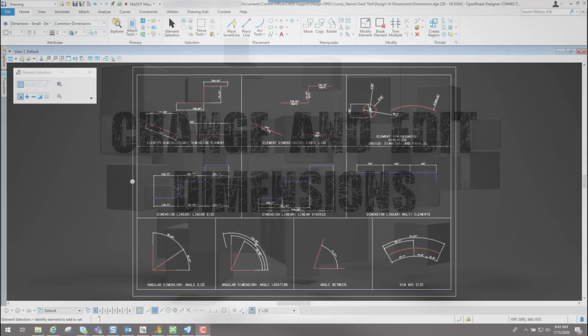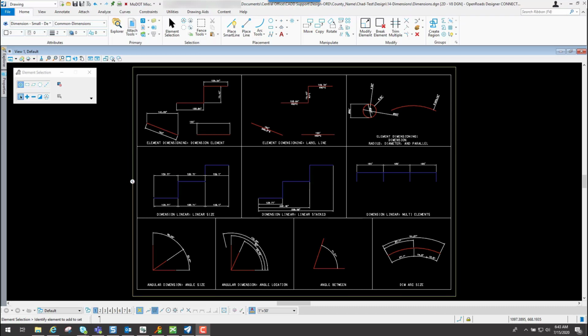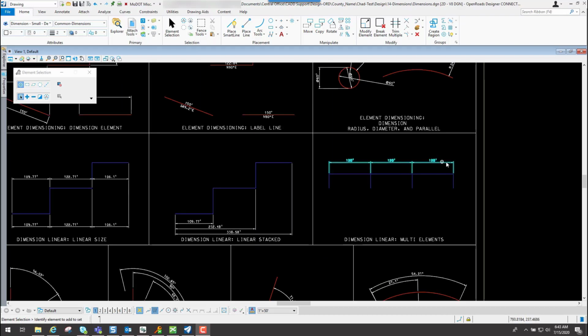In this video, we will discuss some options and show you some examples of editing your dimensions and also editing your dimension styles for dimensions that have been already placed or dimensions that you're wanting to place. So on this first example here, let's say I just want to edit some text in this dimension.